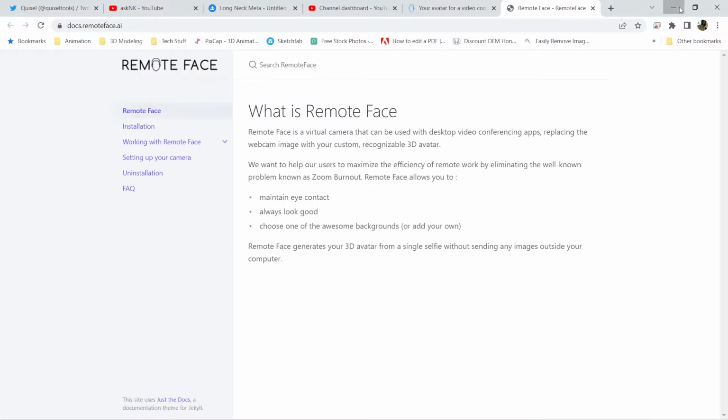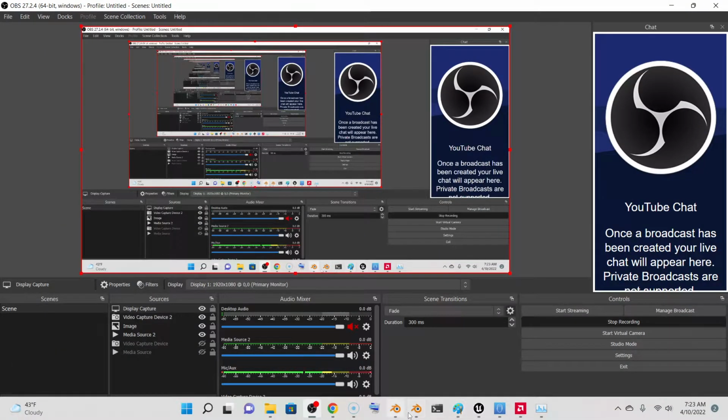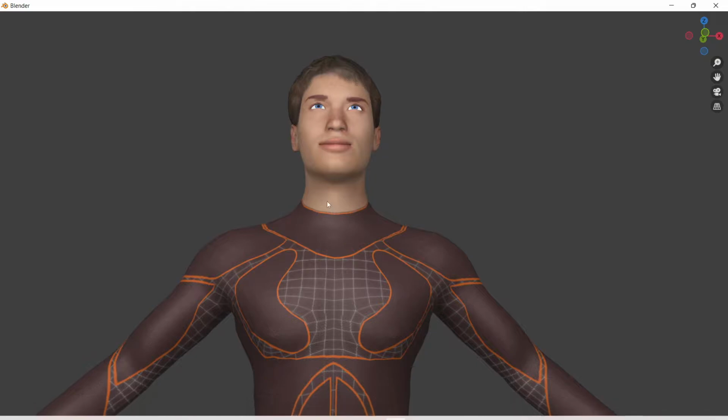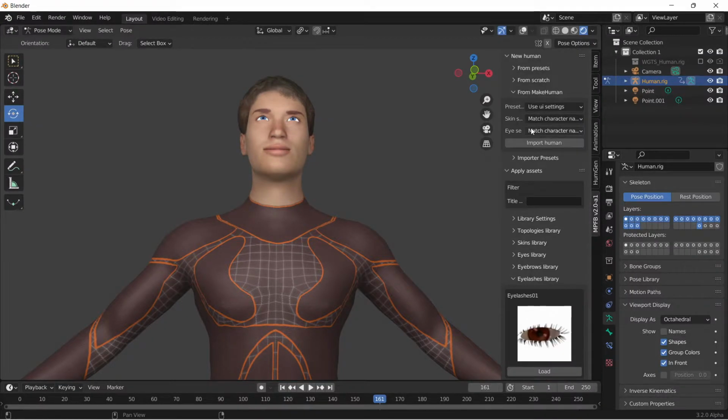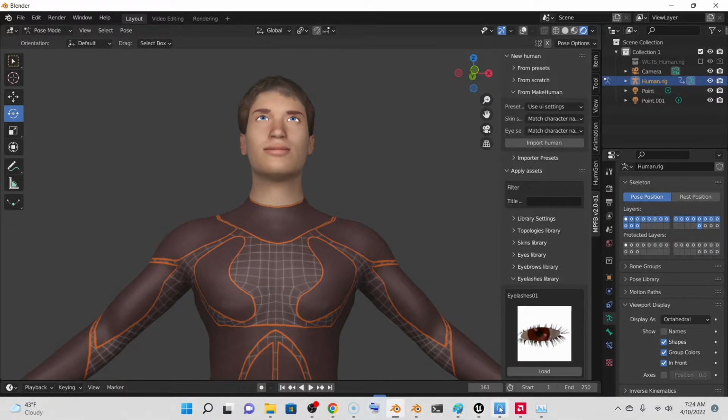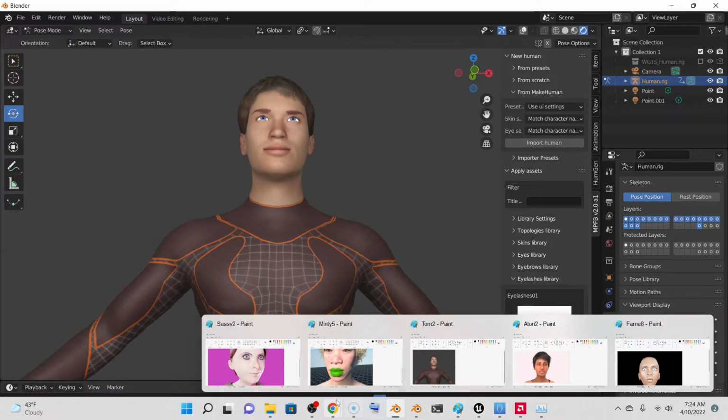So what I've been doing with Remote Face in terms of the character creation, like I said, I've been using Blender, and I created this character through the MakeHuman add-on for Blender, which is something that I'm going to be showing y'all folks in some tutorials as well. You can create a character from scratch, or you can create the character on MakeHuman itself.